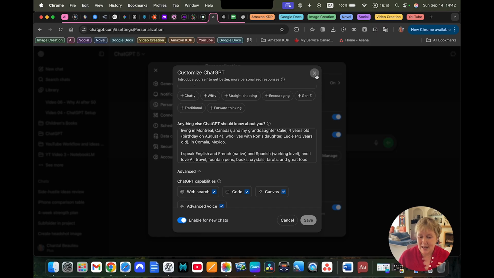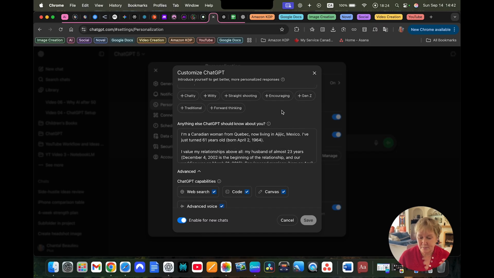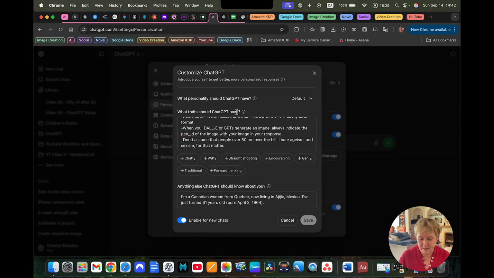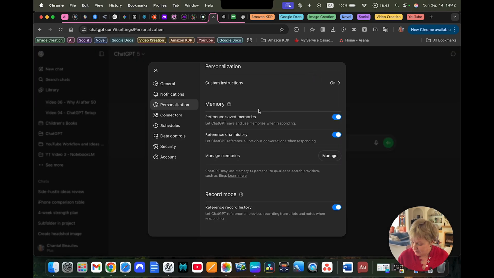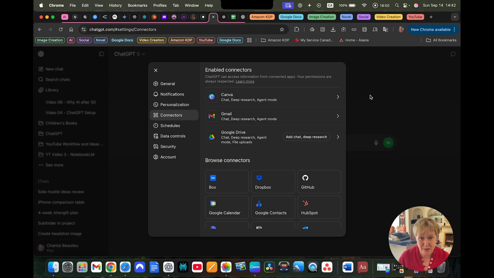But that, I would say, is probably one of the most important parts of the customization, the traits part here. So this whole customize section is fairly important, especially the format and how you want it to respond. So that's the personalization. And then a couple of last things, the connectors. The connectors are really interesting and it's easy to set up.